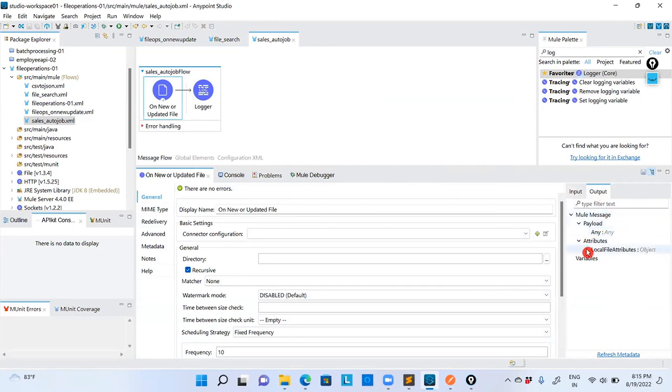You can see it is also creating some attributes. Inside the attributes, there is a file name available, and we can get the file name. There is a path also available. What is the usage of the path? To read from that location. That means the path is always the complete location of your file.